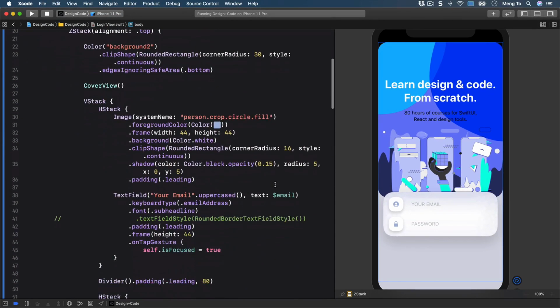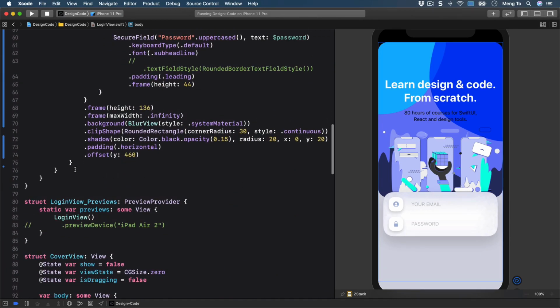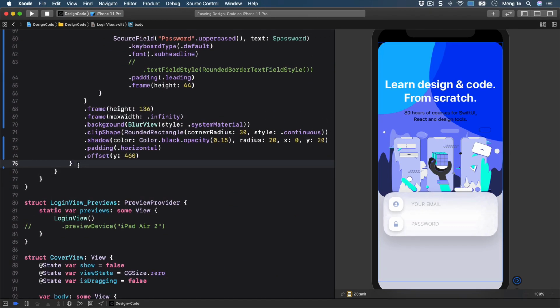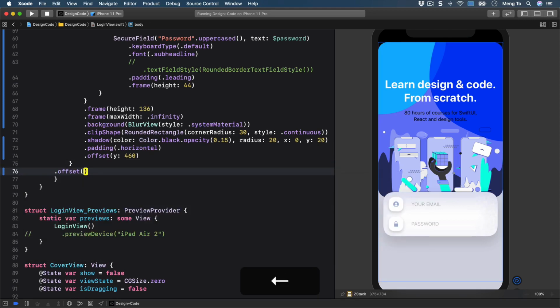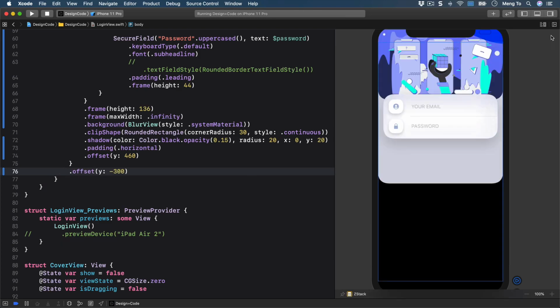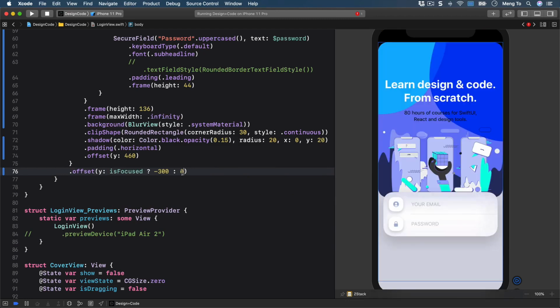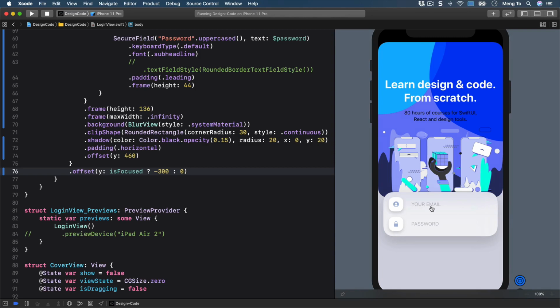Just to give you an idea, we're going to scroll down, and at the fourth ending braces, so 1, 2, 3, 4, we're going to set .offset. Using the Y position, we're going to set it to -300. Make sure to resume your preview, and now you're going to see that we're keeping the black background and we're moving the whole layout. Now let's set the state. Right before -300, I'm going to set isFocus ? -300 : 0. So don't change anything by default. Let's play the preview. And now when I tap on the email, it's going to center the screen.